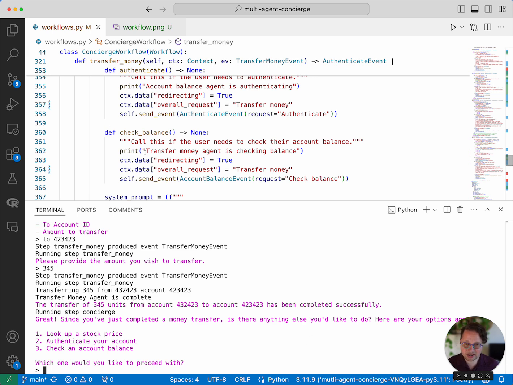Cool. I hope this has been an example of the kind of complicated flows that you can build in workflows. This code in the repo will be linked from the description in the video, so you can check out and see exactly how all of this stuff was done.